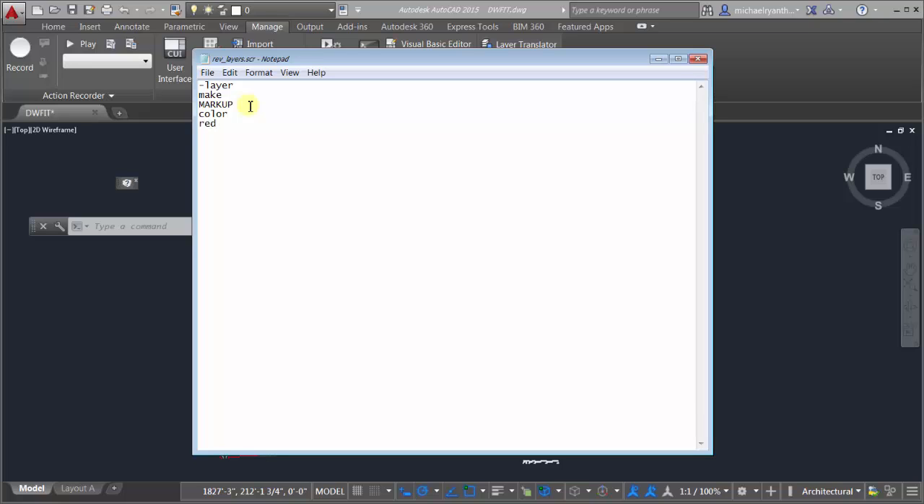So I'm going to do enter, enter, and then we're going to make one called revisions, enter, color, it's going to be green, right? We'll make one more, we'll call it notes, we'll make it color cyan, enter, enter, enter. Is that enough? Well, we'll find out.